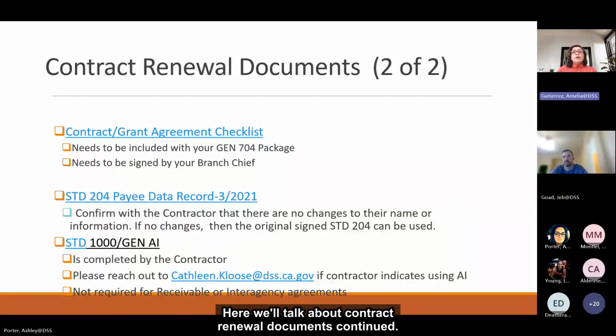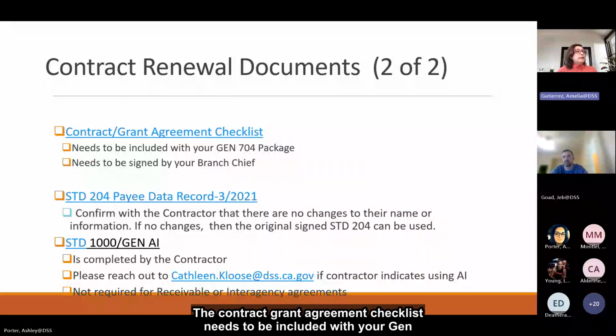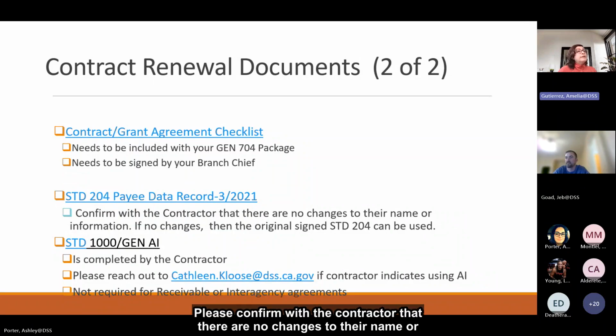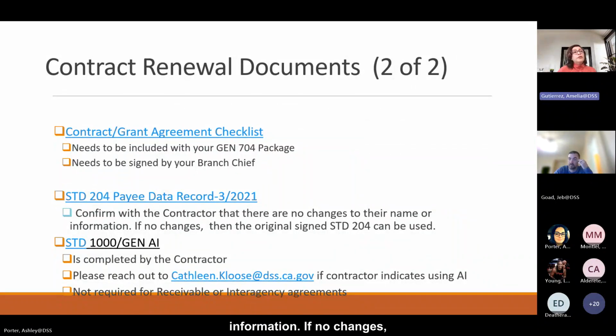And here we'll talk about contract renewal documents, continued. The contract grant agreement checklist needs to be included with your Gen 704 package, and it needs to be signed by your branch chief. The STD 204 pay data record. Please confirm with the contractor that there are no changes to their name or information. If no changes, then the original signed STD 204 may be used.